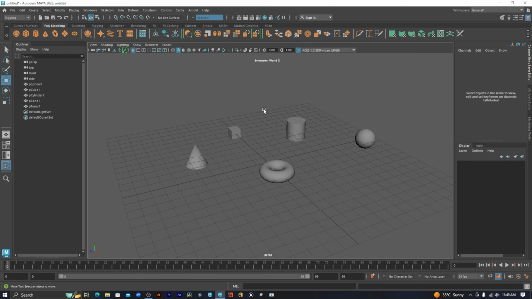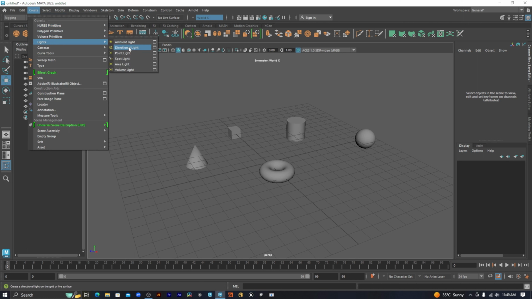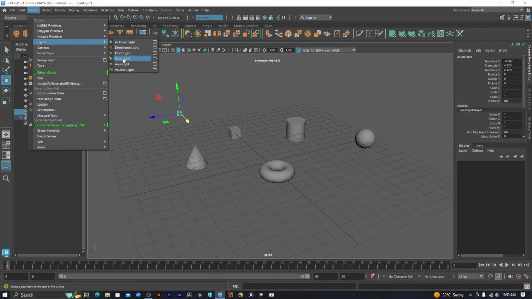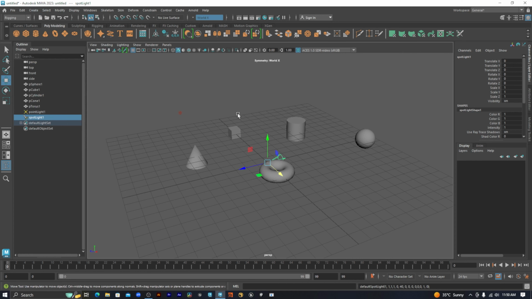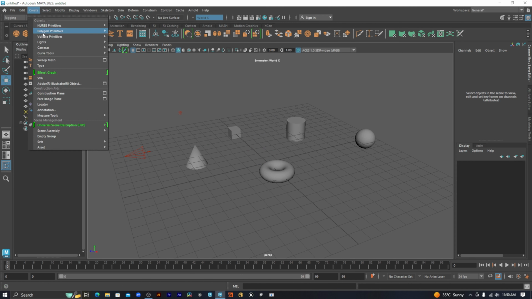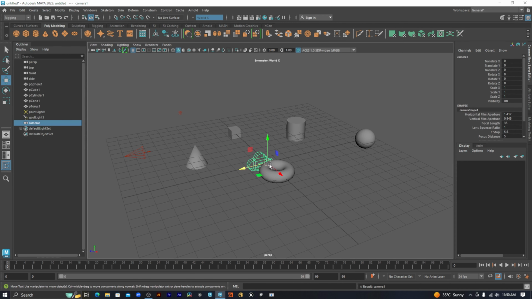We can also hide lights and camera inside the viewport. So to create the lights and camera, click on create lights and create one point light. We'll change the position for this light and create one more, like create a spotlight. Again go to create a camera.